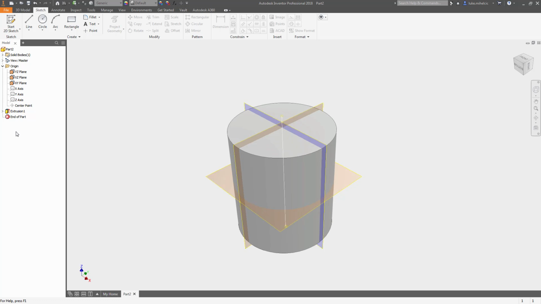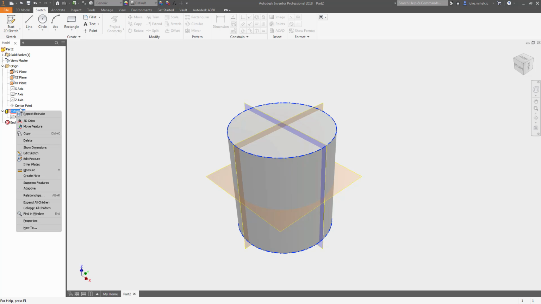If you notice in the browser now, I have a feature, and then underneath that feature I have a sketch. That's how Inventor stores information. The sketch that was used to create that feature gets moved into that extrusion, and so on and so forth. You could, if you wanted, right click on this, and you could rename these particular features. If I wanted to call this, whatever it happened to be, my center component.